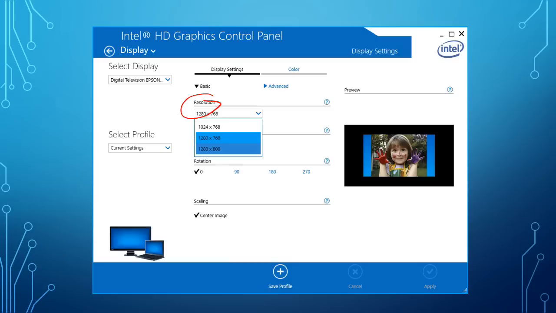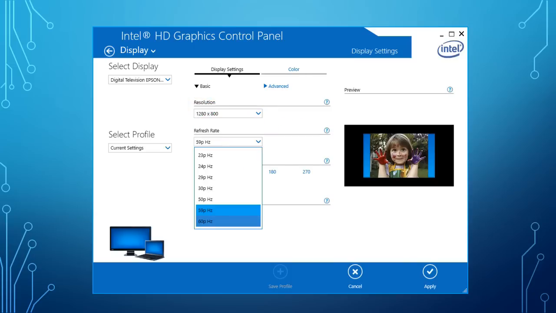The way we do that is we click on this little arrow here and the menu will pop down, and we want to select 1280 by 800. Go ahead and do that and we'll move on. The next setting we want to adjust is the refresh rate. Again, click on the little arrow here and a drop-down menu will show up, and we want to change it from whatever it says, probably 59 hertz, so that it reads 60 hertz now. Again, go ahead and do that.